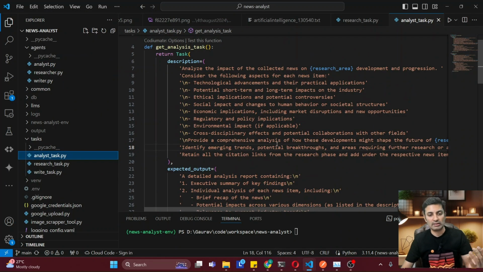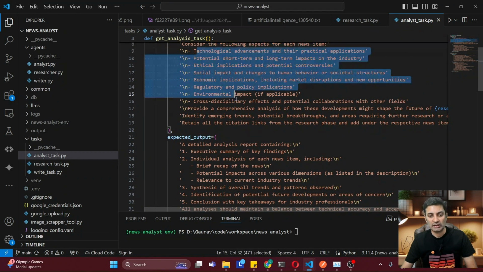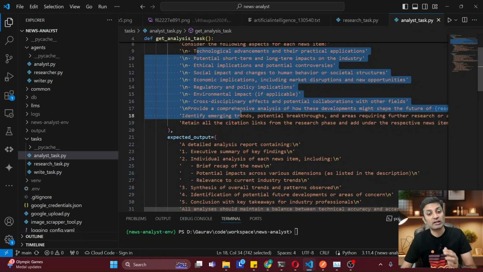Now let's see what the task of the analyst is. Here, again, we are asking the analyst to look at the following aspects of the news given to it by the researcher. Basically, look from all these aspects: what is the technological advancement, what is the potential short-term and long-term impact on the industry, the social impact and the change to human behaviors, all kinds of impact possible.